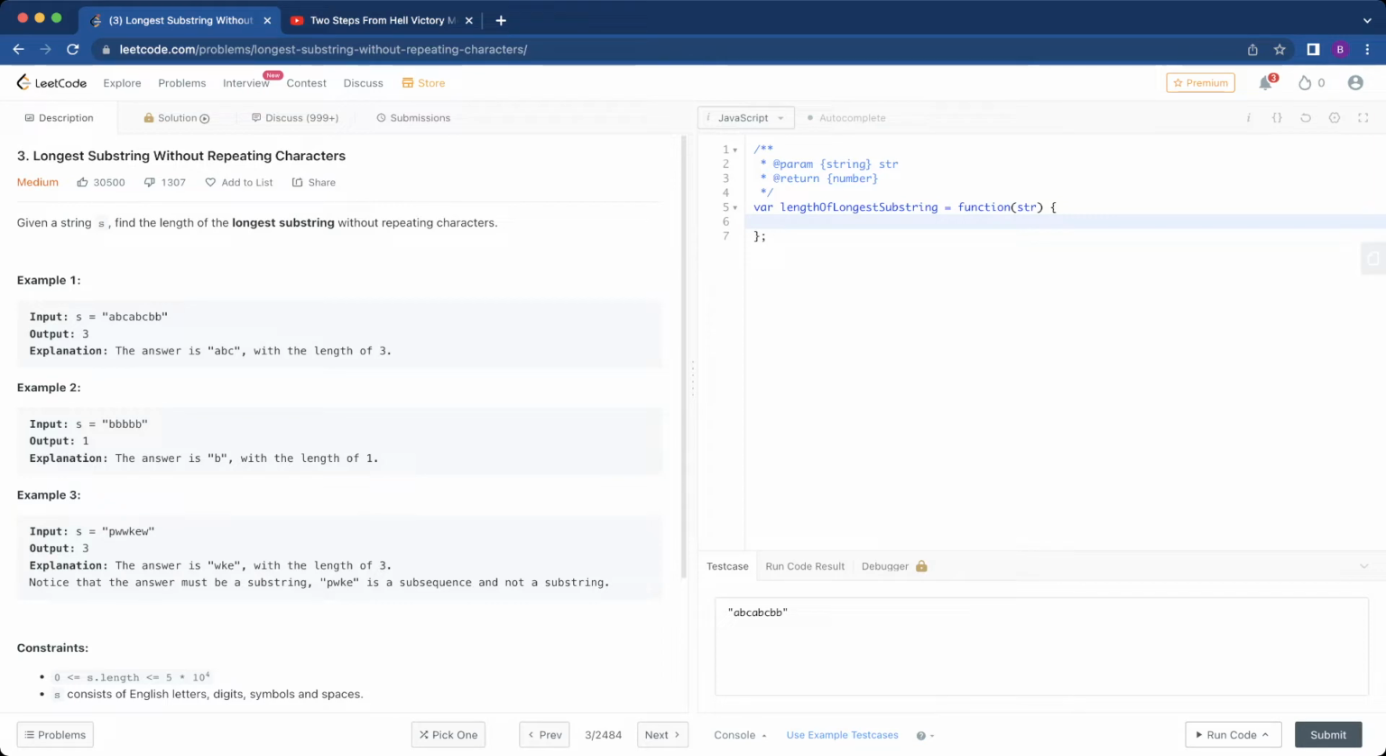So ABC. I'm going to be tracking the substring that I want to count the length of, and I'm going to be tracking the max length of the substring. So I'm going to say max equals 0, and the substring that I want to track equals an empty substring for now.